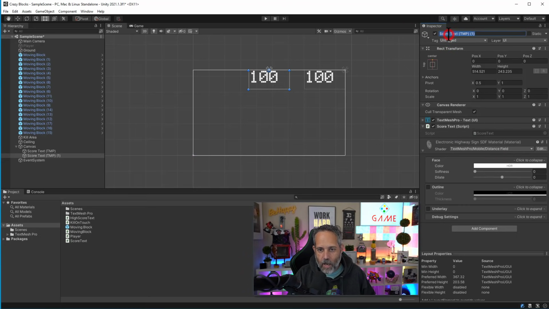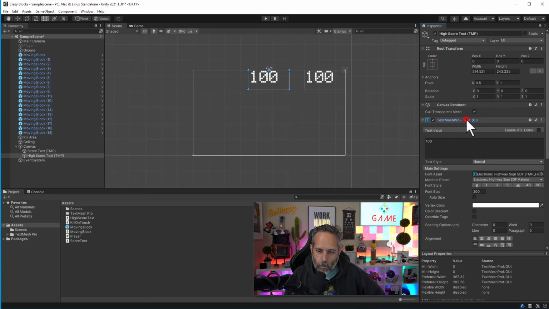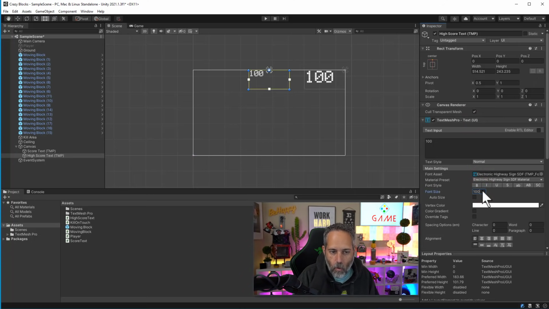I'm going to name this high score text. So I'll go to the beginning, high score text. I'll get rid of that extra 1 there. And then I'm going to shrink this down a little bit. I want my high score to be a little bit smaller. Maybe I'll make this a font size of like 100 or something. And then I'll center align it right there.